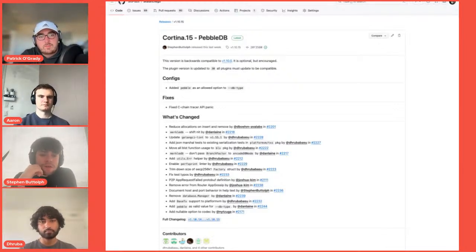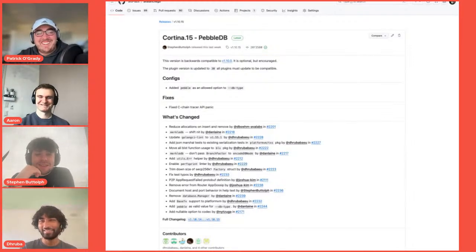That's a really cool addition in Cortina 15 as well. Yeah, if Drew ever finishes that ACP, I'm working on it.